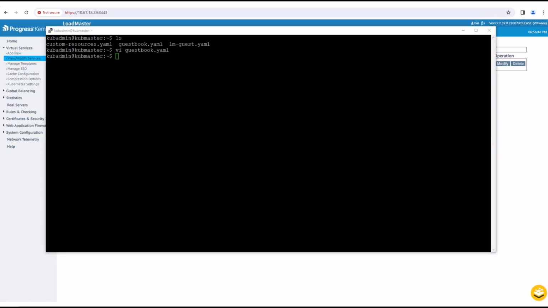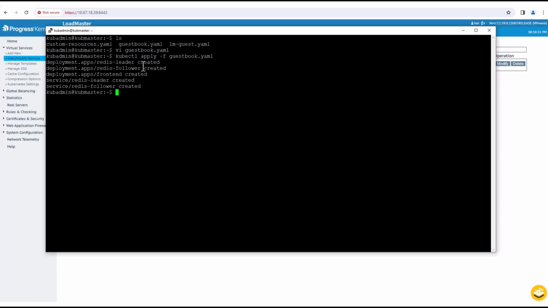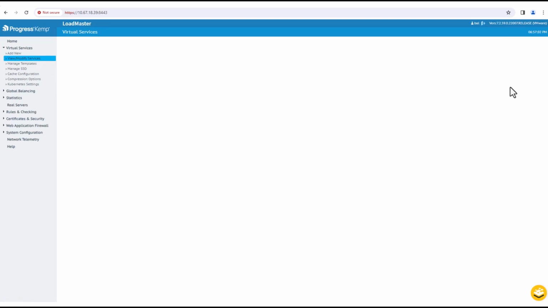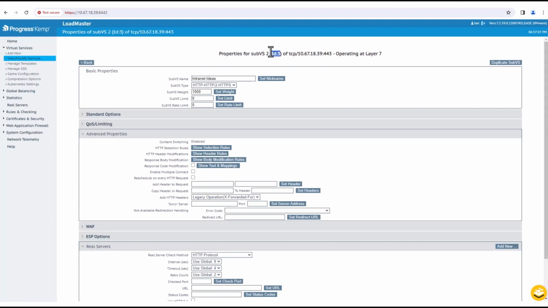Using kubectl, we can apply these deployments and services to Kubernetes. Before we review the lm-guest.yaml, which is the service for the front end, we need to extract the virtual service ID from the new sub-VS we created for ideas. Here we have the VSID 3.